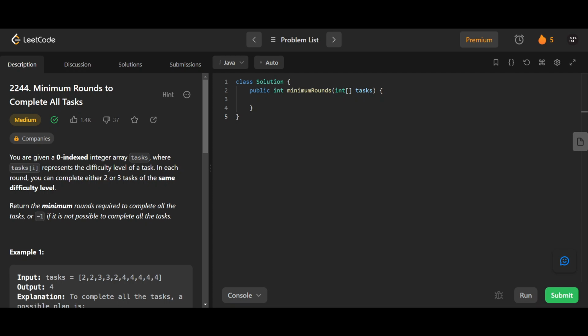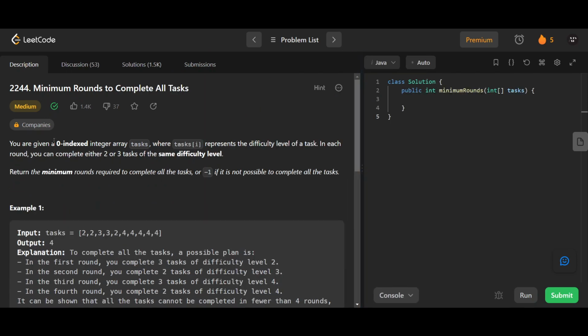All right, let's have a look at this problem called minimum rounds to complete all tasks. Okay, let's have a read. We are given a zero indexed array tasks where tasks of i represents the difficulty level of a task. In each round, you can complete either 2 or 3 tasks of the same difficulty level. Return the minimum rounds required to complete all tasks, or -1 if it is not possible to complete all the tasks.